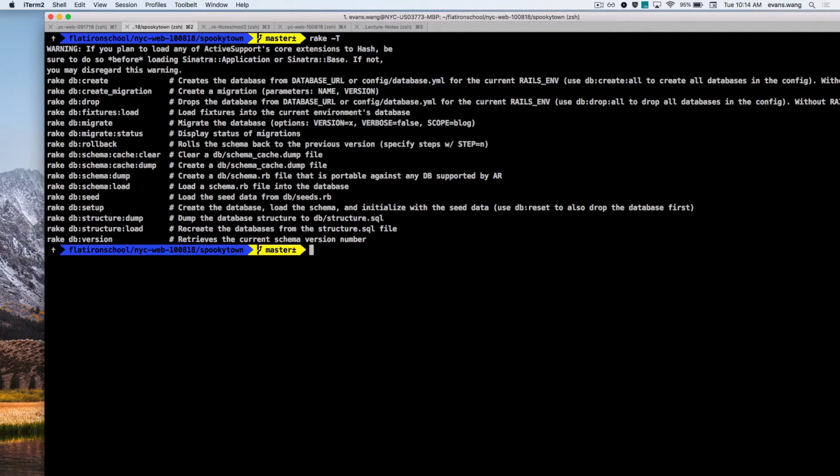What do I need to get candy to be able to get this data? There's a couple things I need to do. You need to create the database? Yeah, I need to create the database. But I need to basically do this ORM thing. It's going to map my database to my model. Right? Do you remember this?